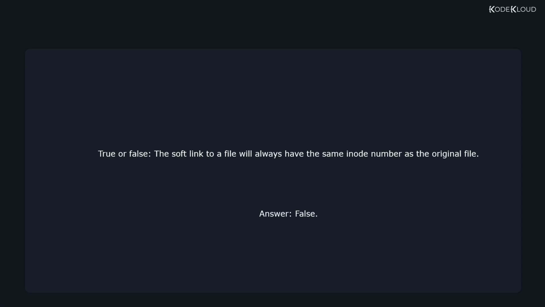Now for the answer to our second quiz. True or false, the soft link to a file will always have the same inode number as the original file? The answer is false. Hard links will always share the same inode number as the target file, but soft links will always have a new inode number.